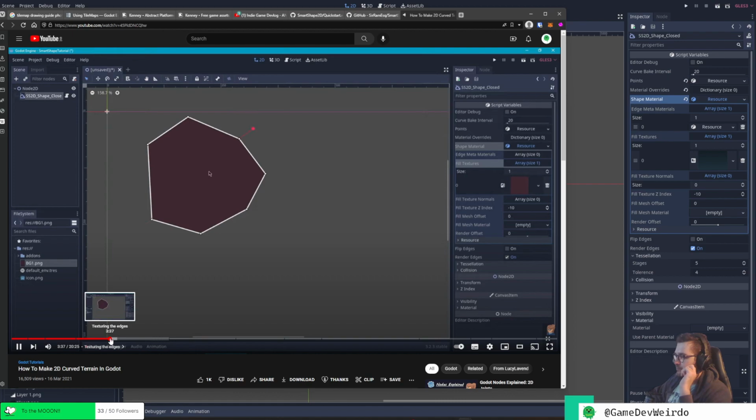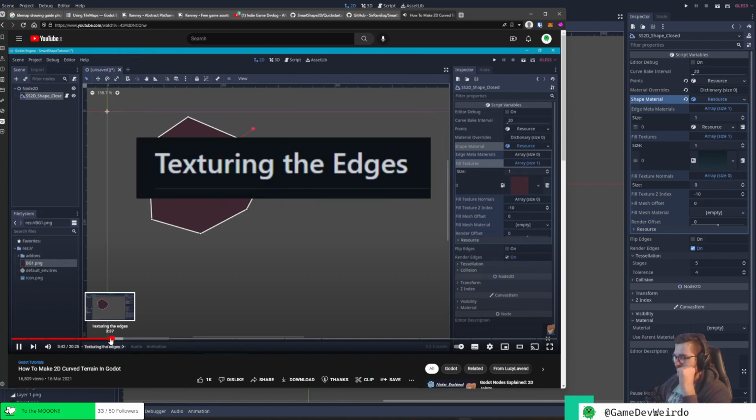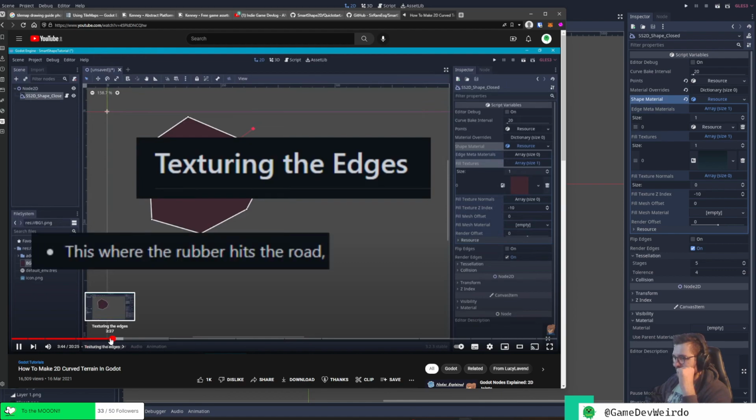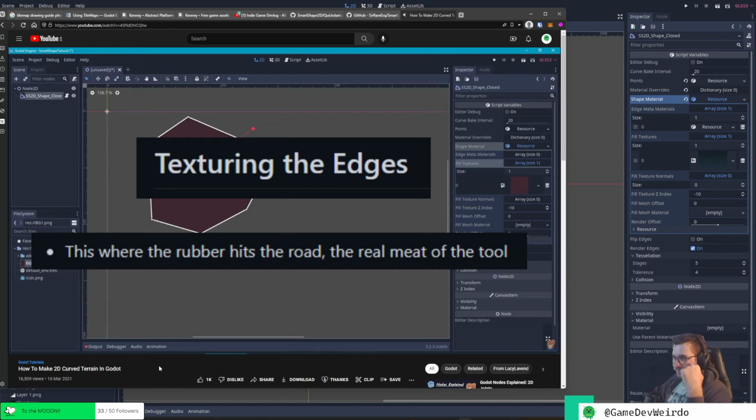Hey, come on, we need to texture the edges. Now let's add textures to the edges. I really love how they introduce this in the wiki. It's like texturing the edges. This is where the rubber hits the road, the real meat of the tool. Yeah, they're not wrong, but this part is also kind of difficult, so pay attention to what I do.